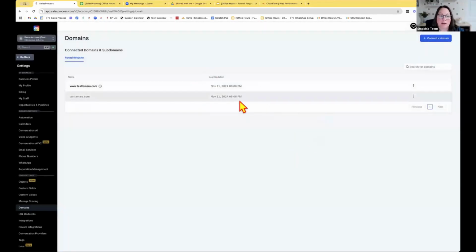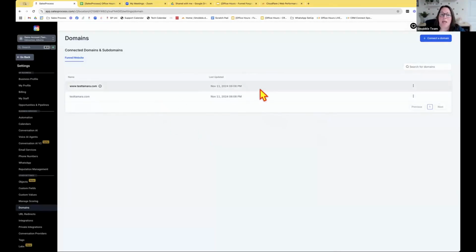I want to remind everyone that you can pull in unlimited domains inside of your sales process account. There is no limit on this. So you can pull in lots and lots of domains. Any domain that you own, you can pull into sales process. You can attach it to a website. You can attach it to a funnel, okay? Any questions about domains before we jump into connecting our video conferencing software?